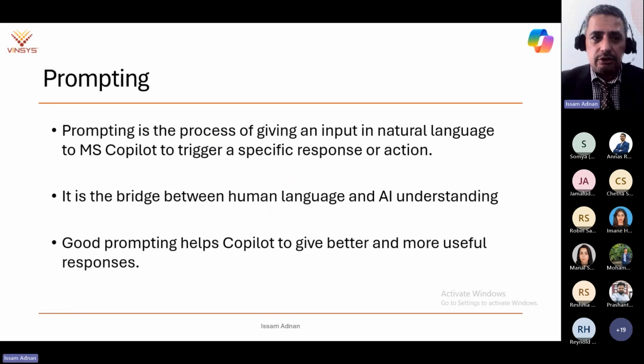Let's have a stop here on prompting. So prompting is the process of giving an input in natural language to MS Copilot to trigger a specific response or action. So if we need Copilot to generate or recreate something, then we need to provide the proper prompt. So the prompt is the bridge between the human language, which we understand, and the AI understanding, which is usually created and adjusted by Python language.